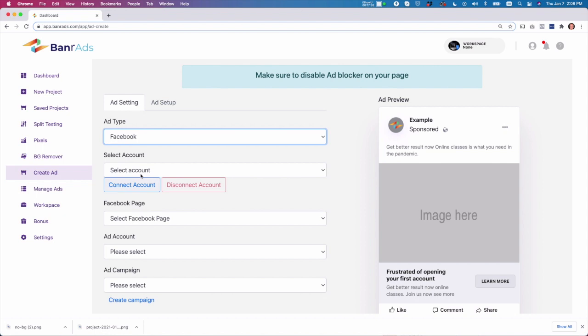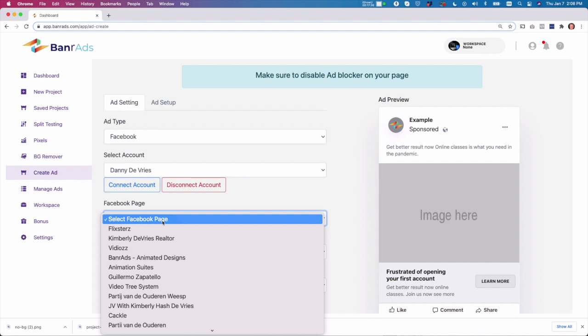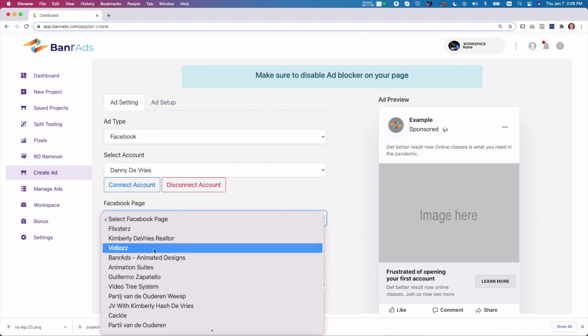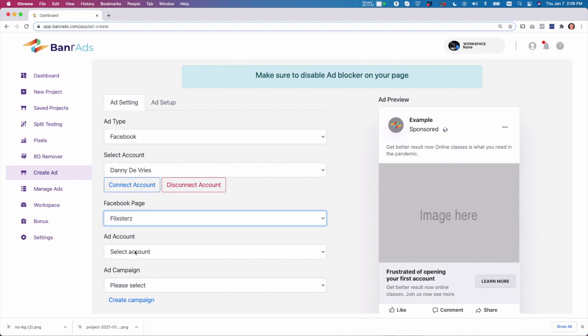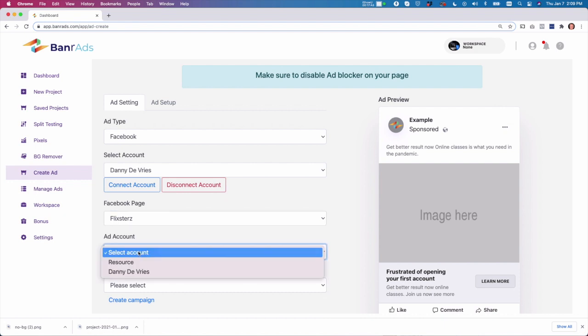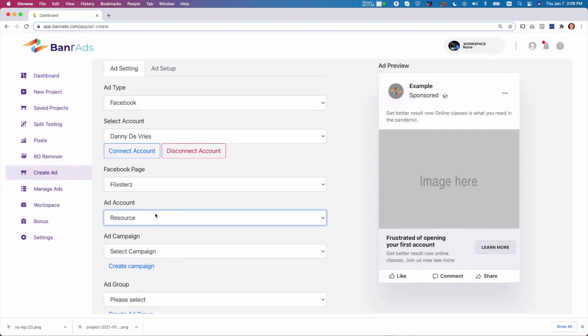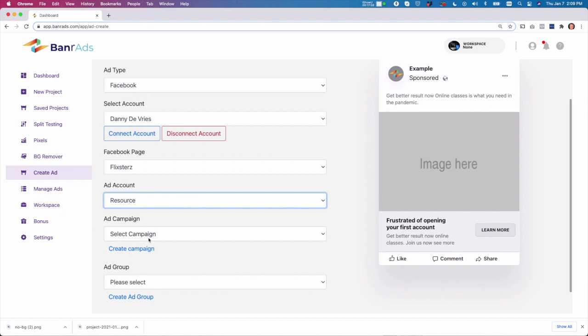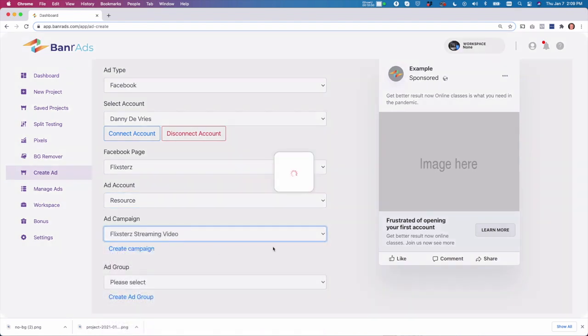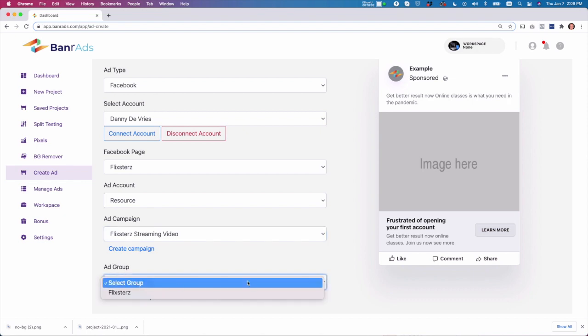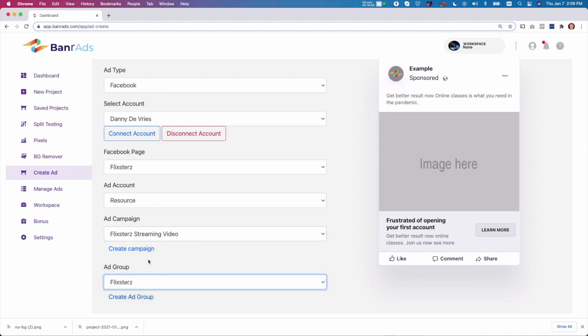You gotta connect a Facebook account. In this case, I connect my own account. You have to select this Facebook page. So in this case, I can do, for example, Flicksters. I can put a ad account in here. Now I've got two. Make sure that you have a credit card uploaded, because whenever you run a campaign and you don't have payment options included in your account, then it obviously doesn't run. Select a campaign. In this case, I'll select Flickster streaming video and then an ad group. If you don't have a campaign or an ad group set, you can set them down here.